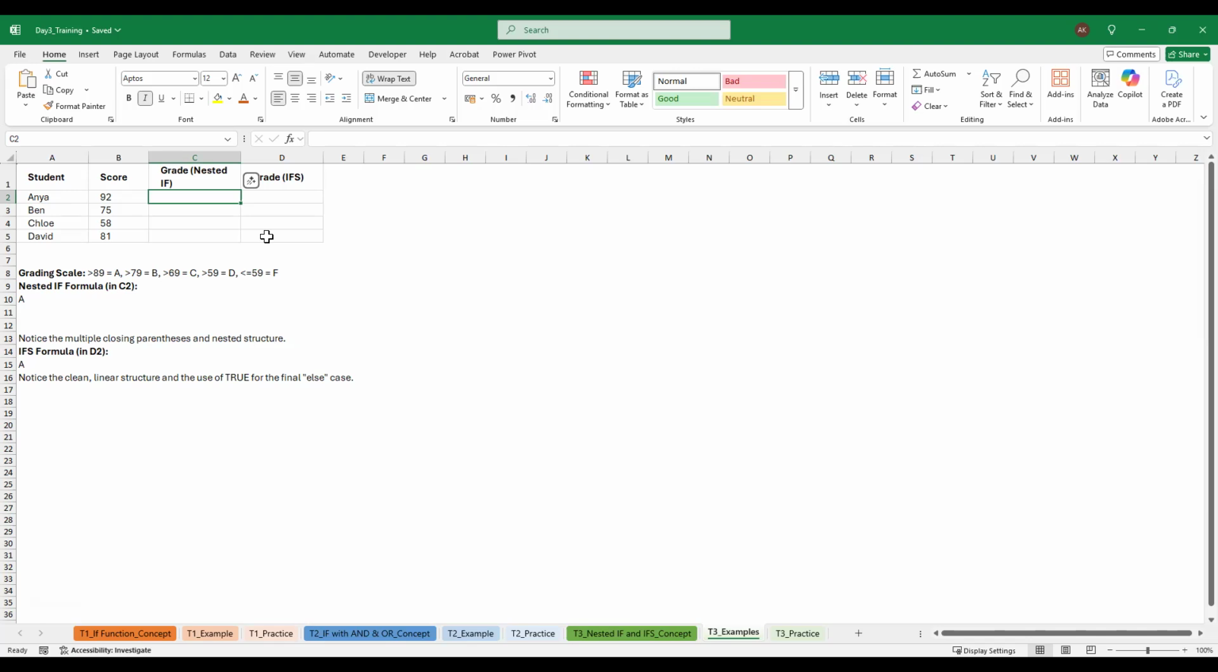Now we have to decide, based on the score, which grade each of the students gets. We have been given a grading scale over here. If someone gets a score greater than 89, then the student would get grade A. Let us try to type it over here to verify our result.